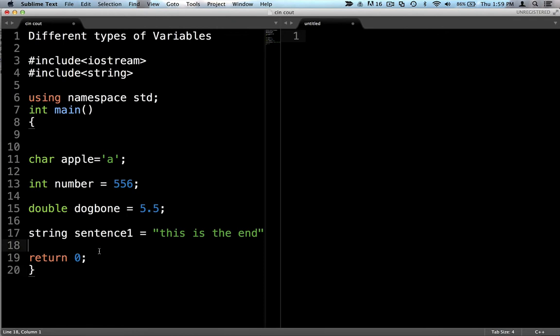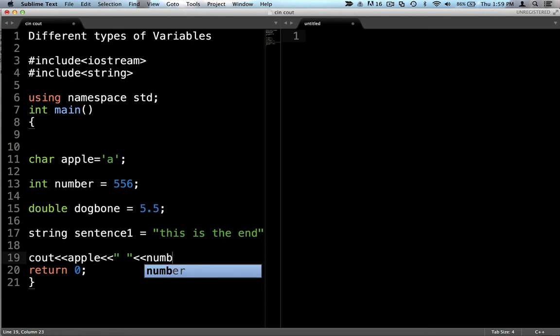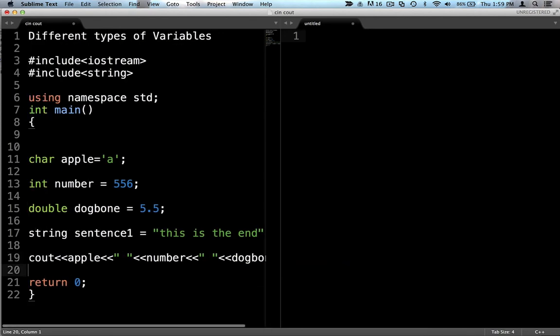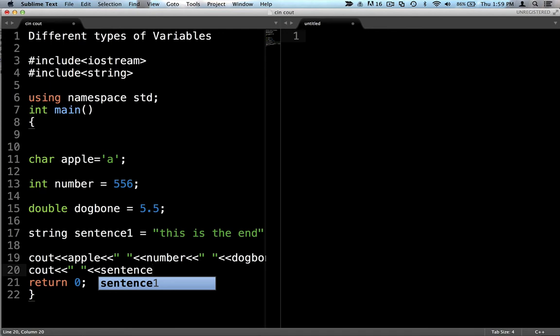Cool. Now we're going to cout this. We're going to cout Apple. We're going to cout a space. We're going to cout number. Cout another space. We're going to cout dog bone. Cout another space, and finally end it with couting our sentence1.